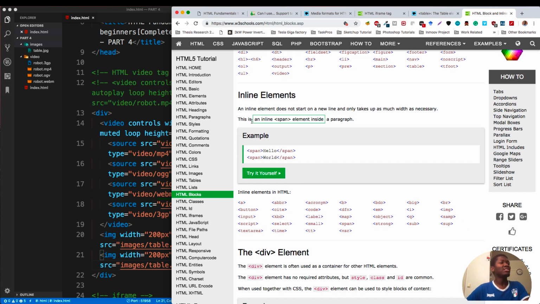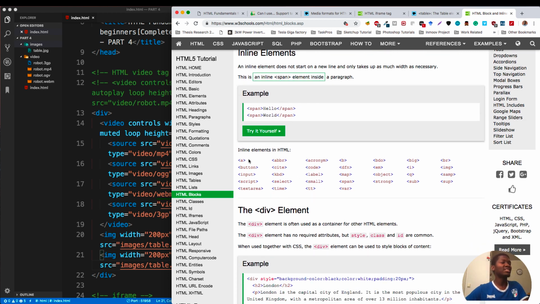Inline element, you can see this is an inline element. It just takes what it needs, just like what I showed you in the image and the video, and of course what is next to it will continue after it. It is not continuing from the next line. So that's the difference. You can see A is an inline, of course, abbreviation, all these are kinds of inline elements.